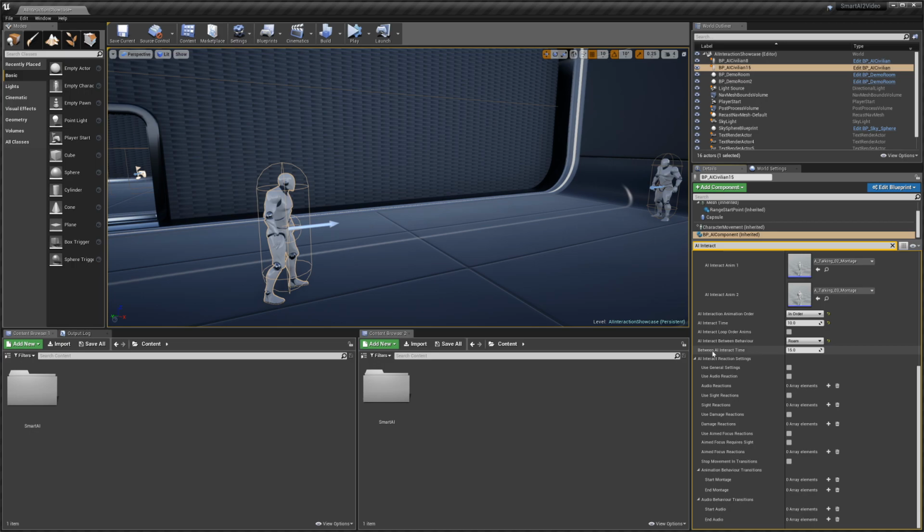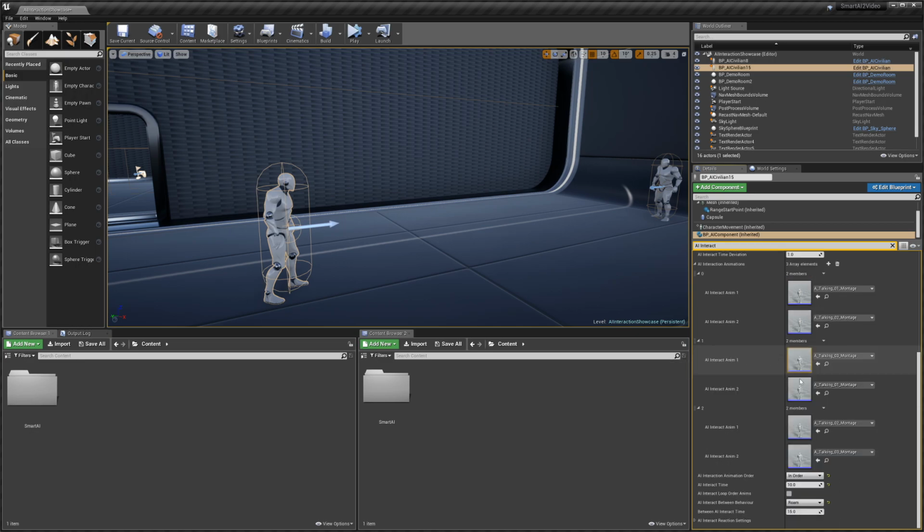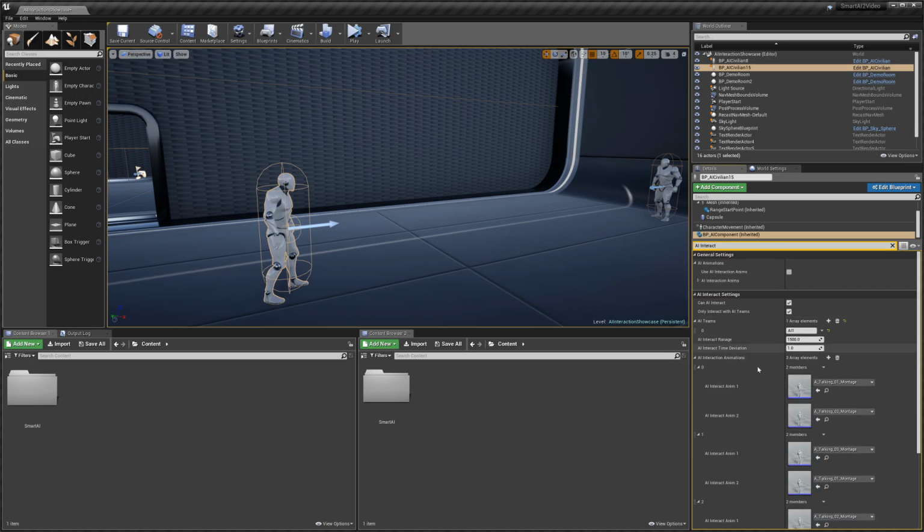Then we have our interact reaction settings. I've gone through, there's a separate video for reaction settings, so if you need to find out about that, I suggest taking a look at that. But that's pretty much all our settings here.